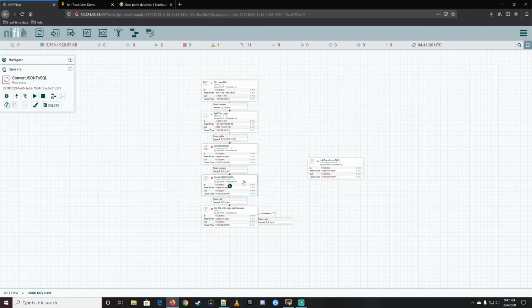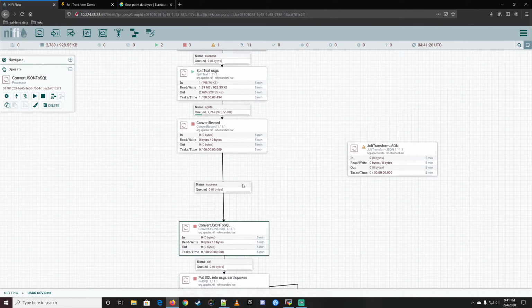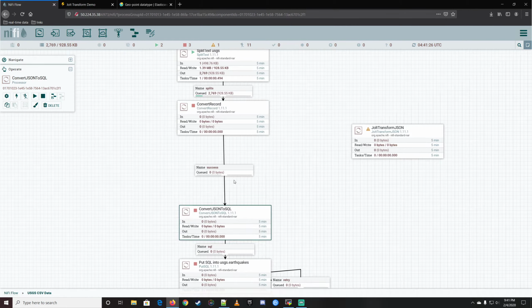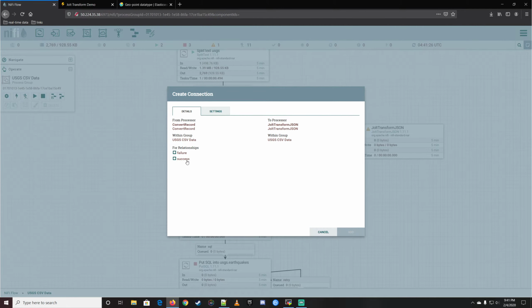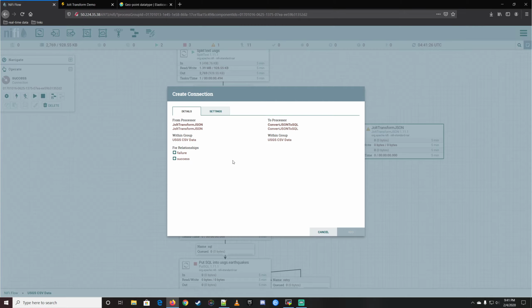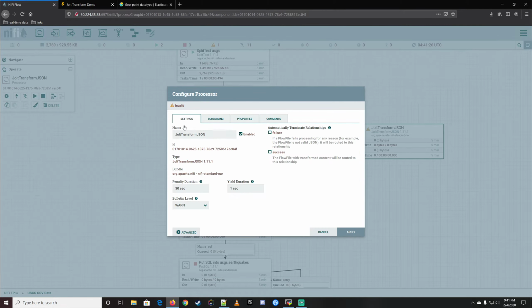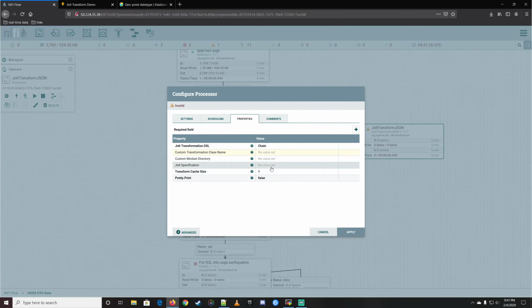So first thing is we're going to make some space here. And let's go ahead and zoom in. And then let's go ahead and get rid of this connection here because now after we convert the record, we're going to go straight into the Jolt. We want the success. And then our output, we want that to be the success as well. Let's go into the processor here. Let's go ahead and terminate the failure. And then we have some settings and options here we need to take care of.